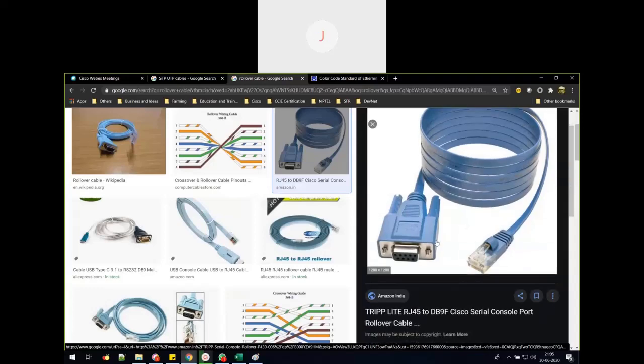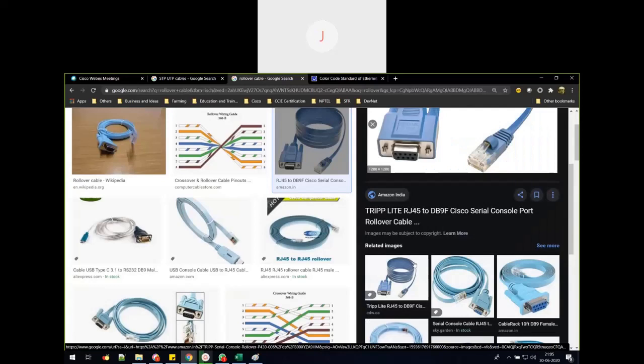Okay, so this one you can use for your laptop, isn't it? You put it into this laptop, and then this one you put into this thing. The serial cable will be connected to your laptop. This RJ45 jack will be connected to the router or the switch. Yes. So these are the cable types that we should be understanding.